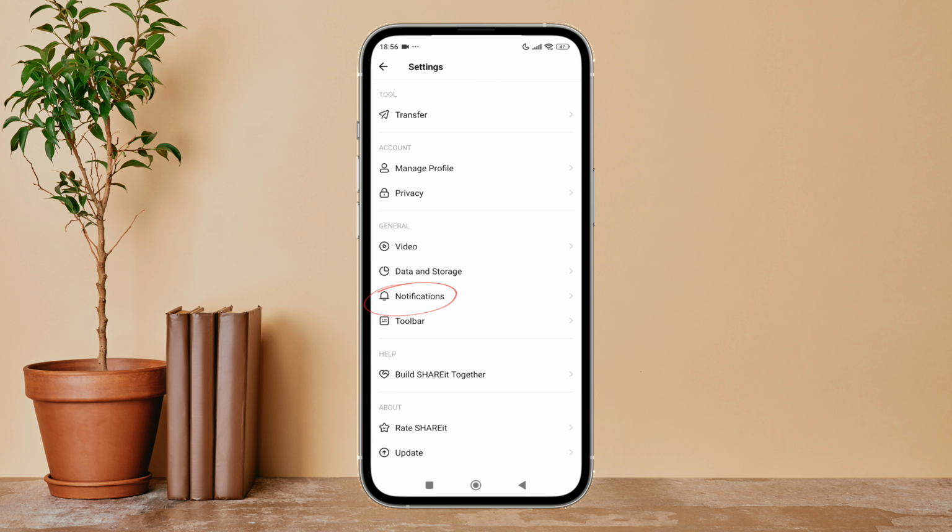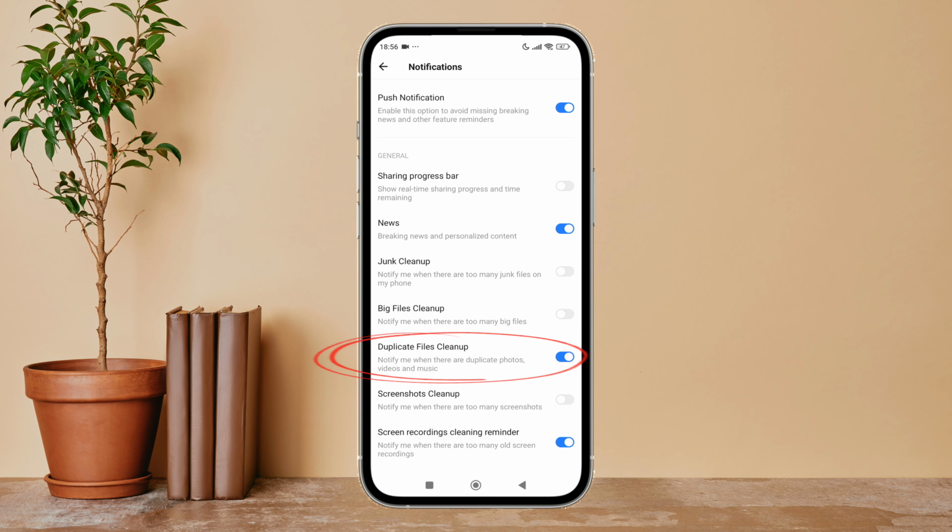Then tap on notifications. Then you can see the option of duplicate files cleanup. Turn off it by tapping on it. So this is how you can disable duplicate files cleanup on Shareit.